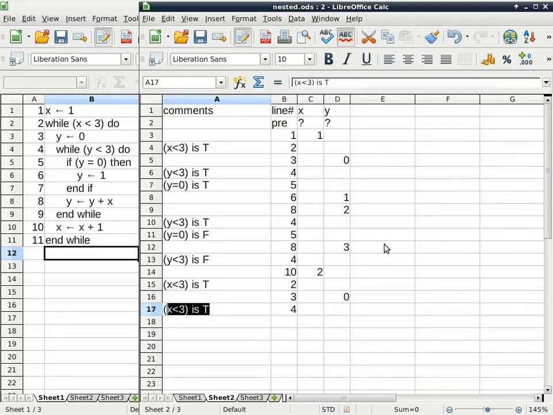We go to line 4. Y is less than 3 is true because y has a value of 0 at this point. We go to line 5. Pretty much the same thing. Y equals 0 is true because we just initialized it to 0. Then we go to line 6. Y gets a value of 1.